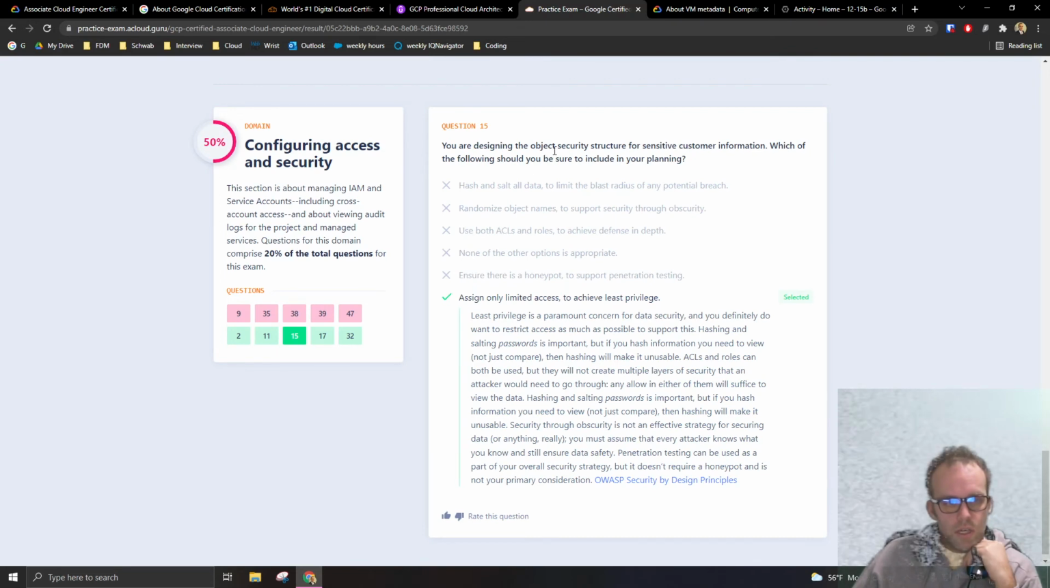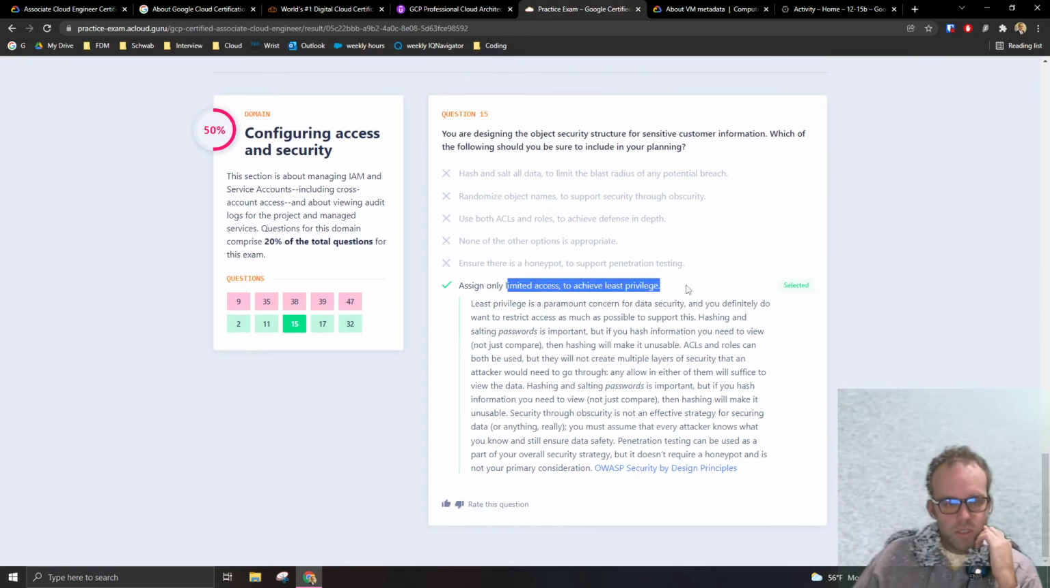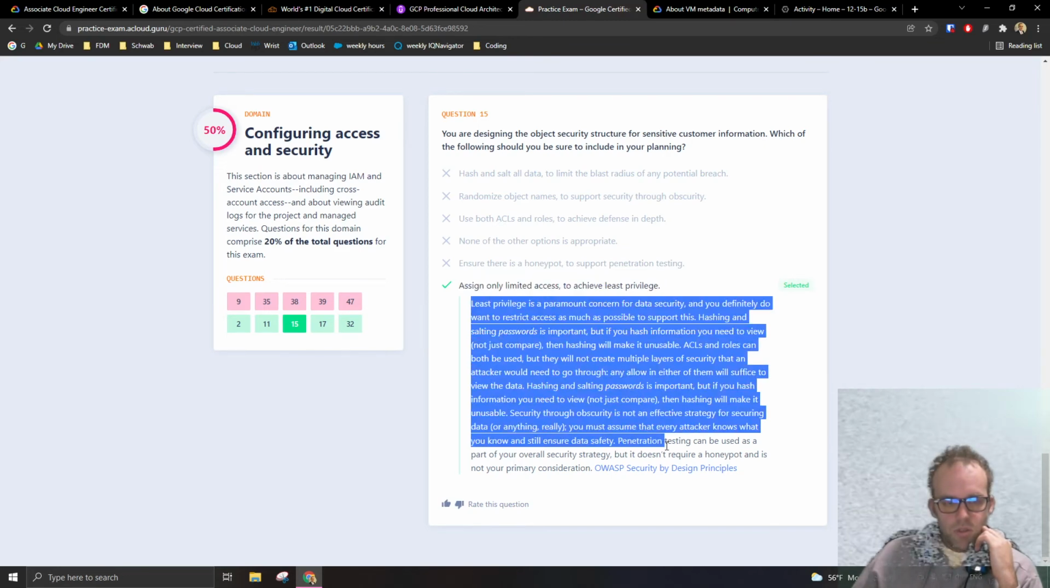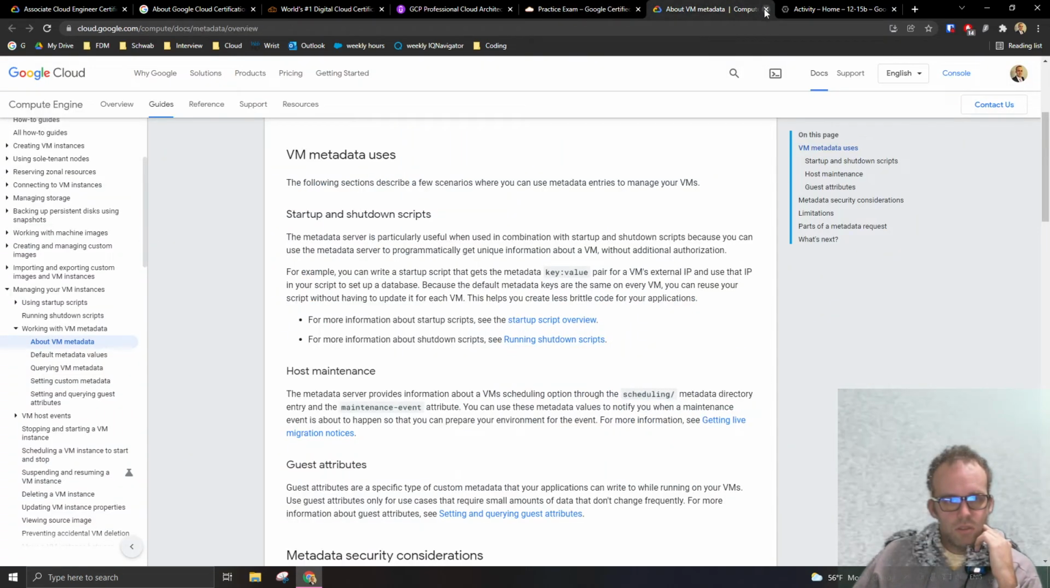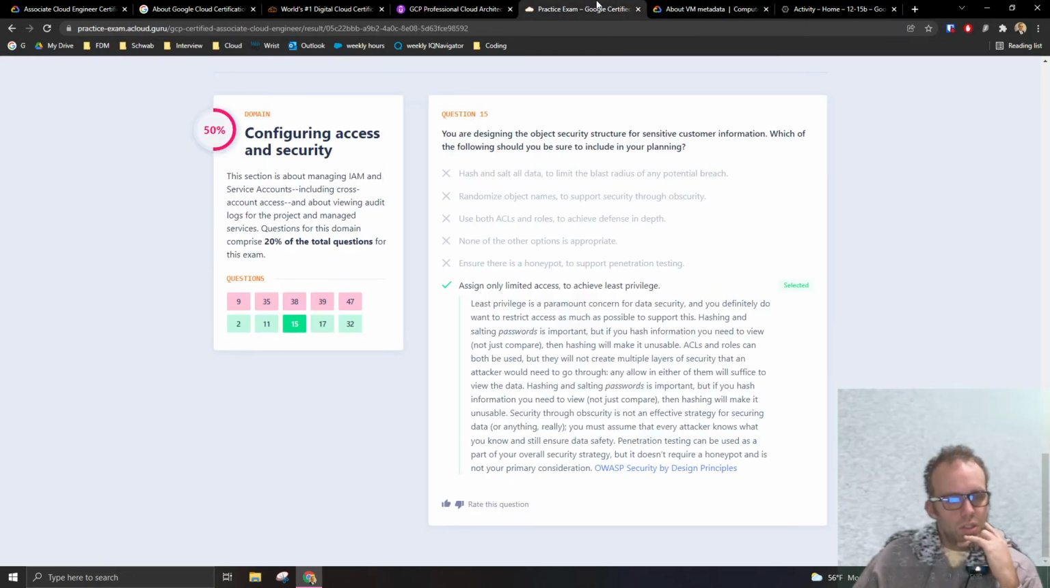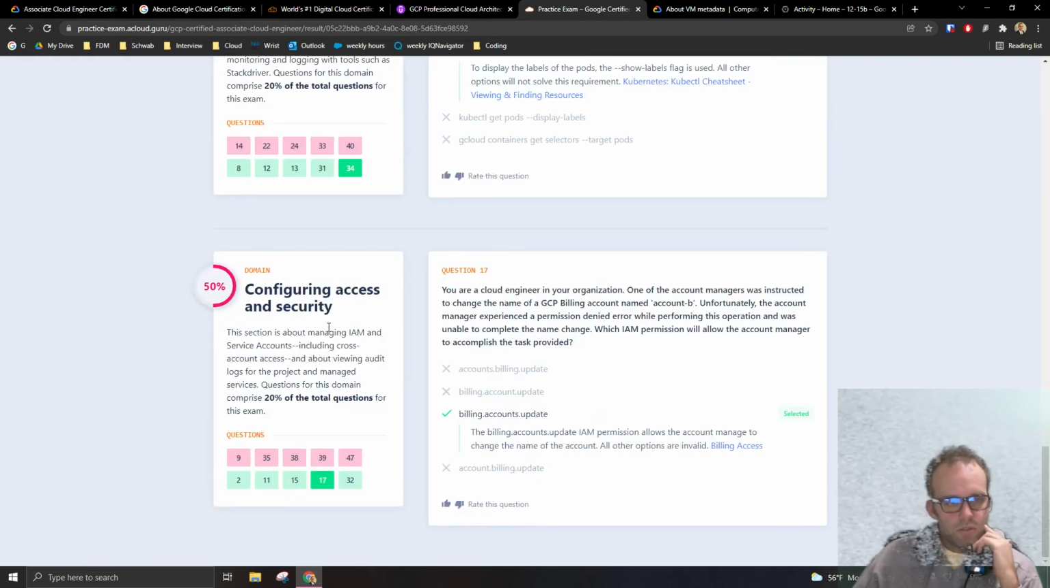You are designing the object security structure for sensitive customer information. Assign only limited access to achieve least privilege. That's that. This is gone over many times. To keep things safe, give people only the information that they need. That is drilled in. All right, and then you can do penetration testing on that. They've done it on other things as well. Even Discord. It's different roles.